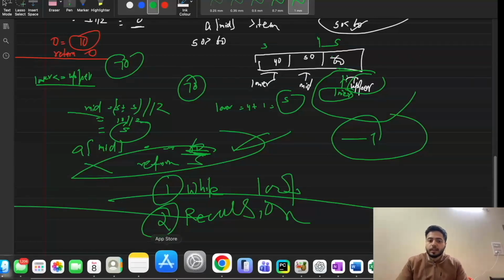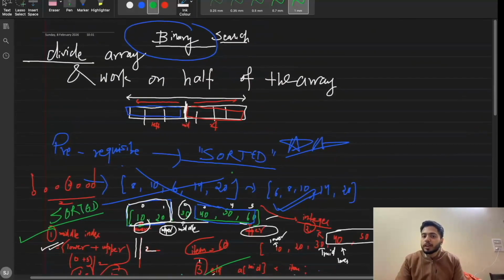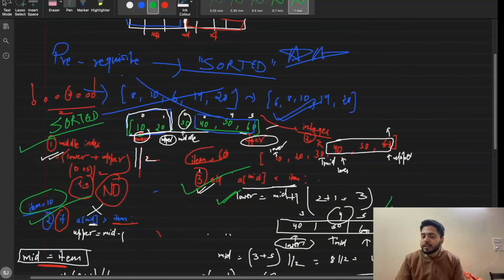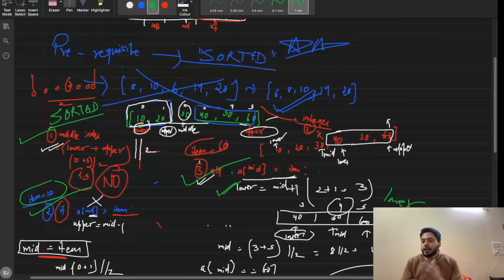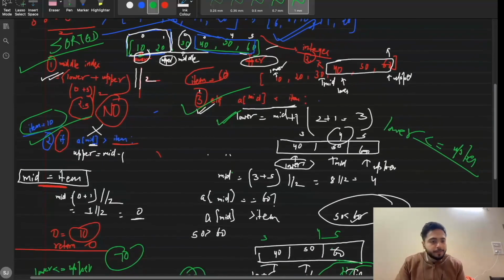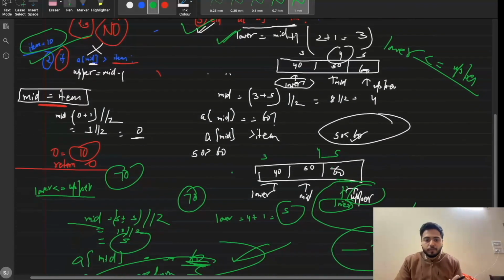But I hope you have understood what is the concept of binary search, that it works on sorted array. Find the middle, decide whether to work on left part or right part. If the item you are searching is less than the middle, work on the left part. If the item you are searching is greater than the middle, work on right part. Just decide how to change the lower value and the upper value, right? And here there is one important thing.